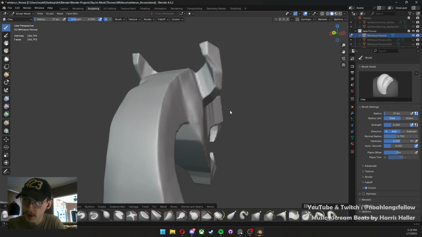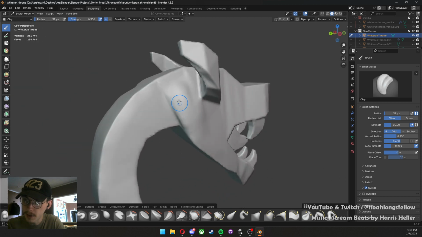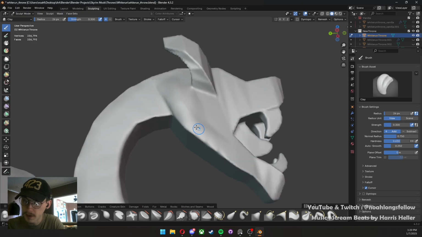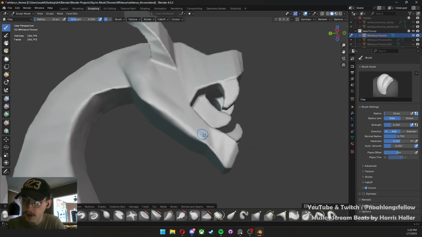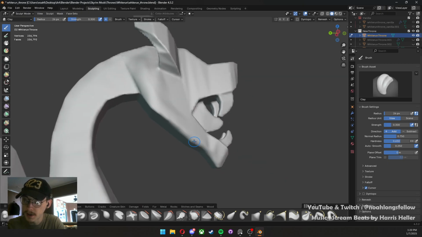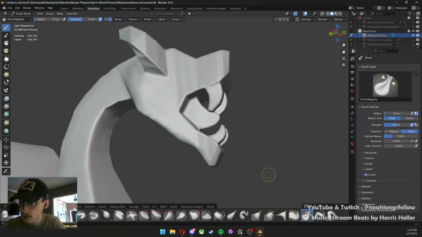Sculpting is really good for organic stuff, but when it comes to high poly or hard surface stuff, kind of like finely crafted wood like this, it has its own drawbacks that make it a little bit more difficult, a little bit less desirable.